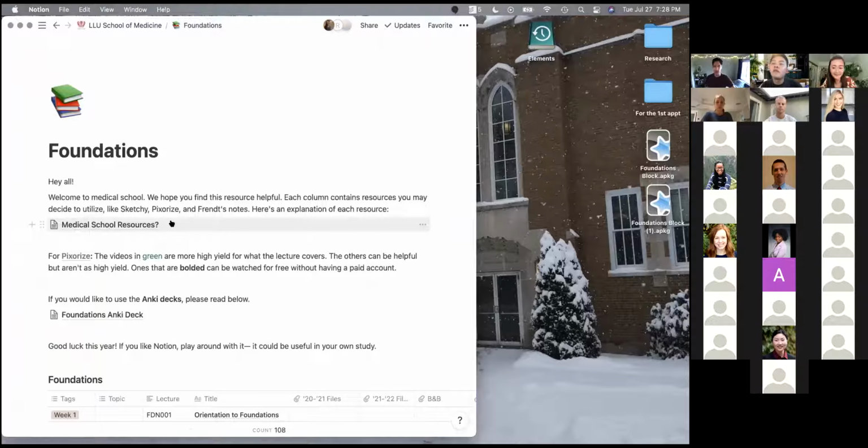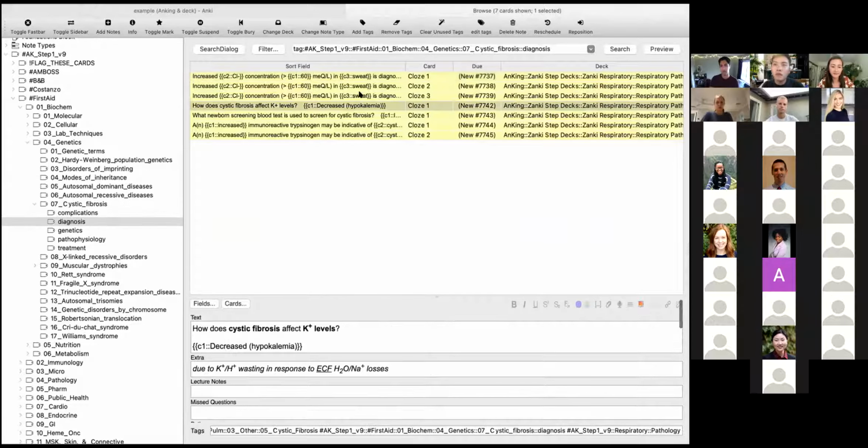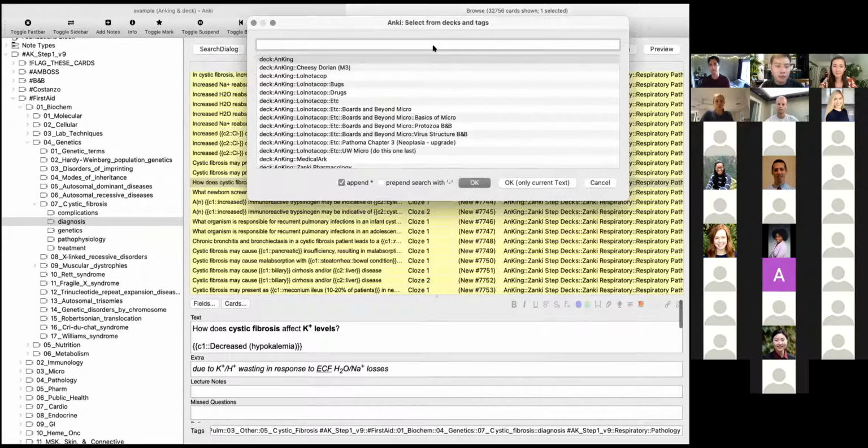And Julie, if you could go back to Anki for a quick second. I don't know if you showed them this. Go Command F. Here? Yeah, there. Type XX. Oh, try again. You may not have the add-on. Yeah, that's a great way to search by tag.